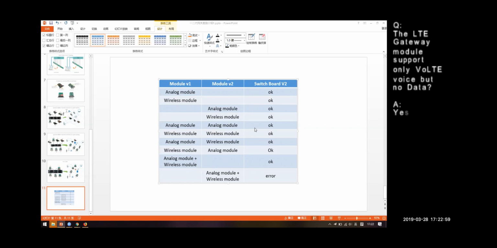About the LTE data for internet access? Yes, it's on our agenda, but I think it will not be so soon. We still focus on our new gateway module, the small 1 port, 2 port, 4 port, 8 port wireless gateway.